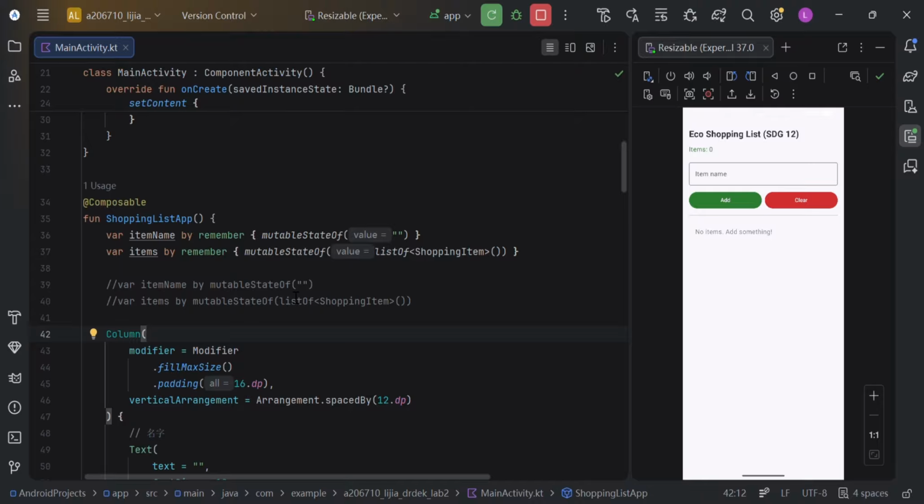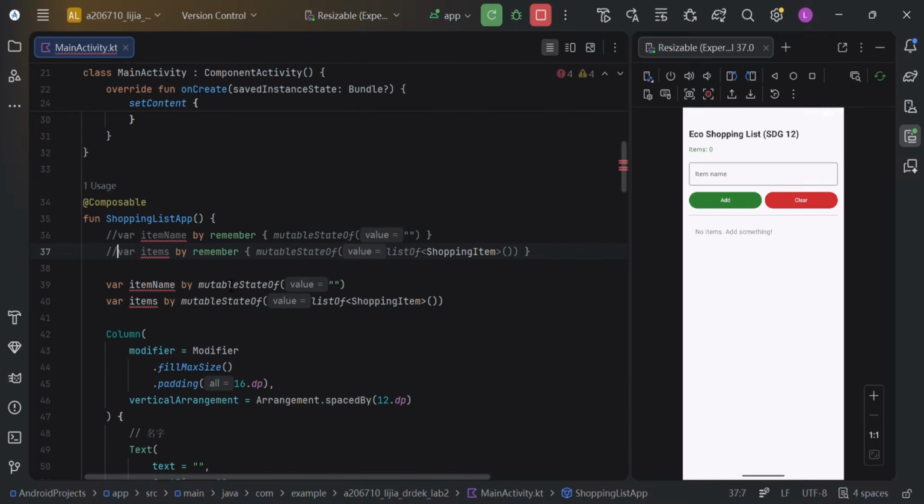So let me show you my code. Here I have remember. Okay, you can see, and everything else remains unchanged. Now let me run this and see what happens.